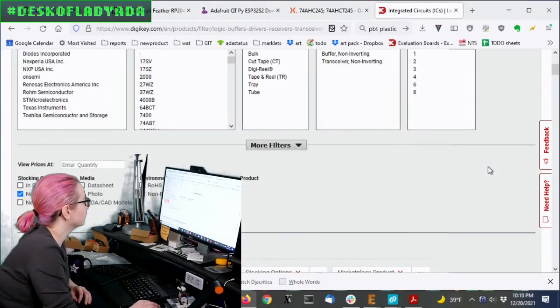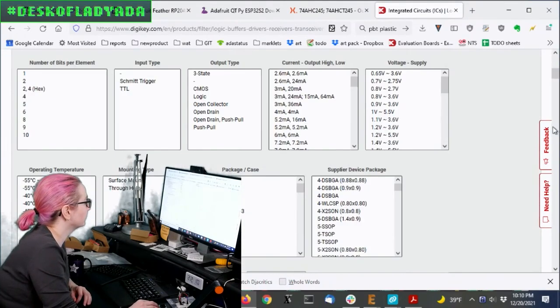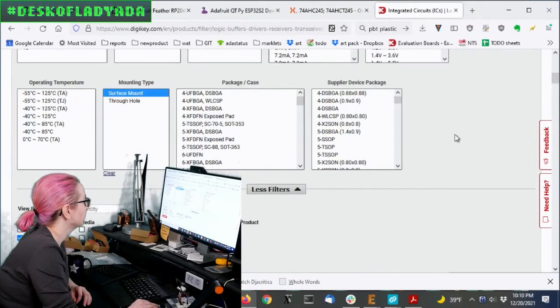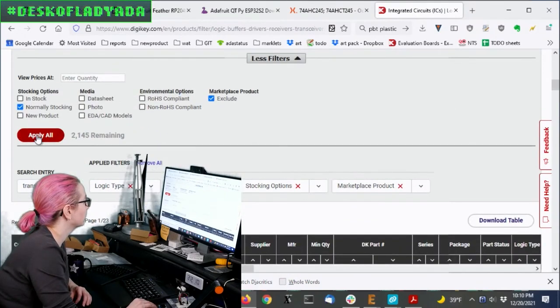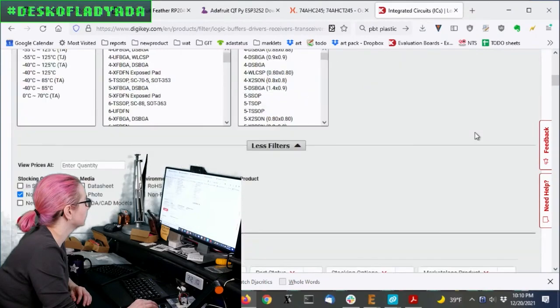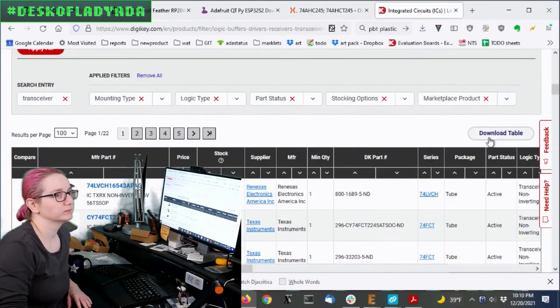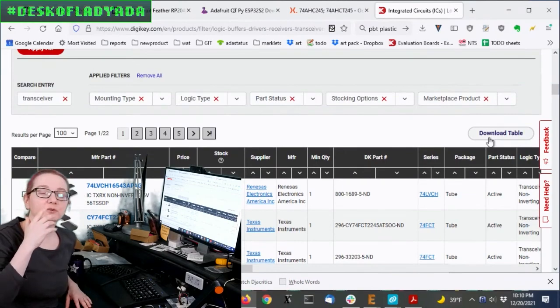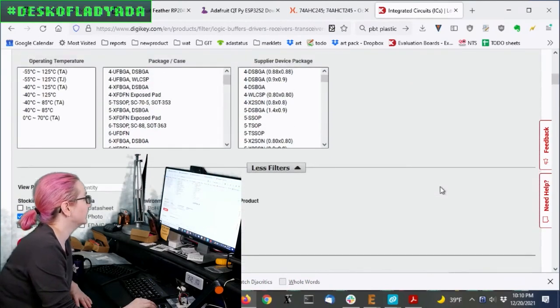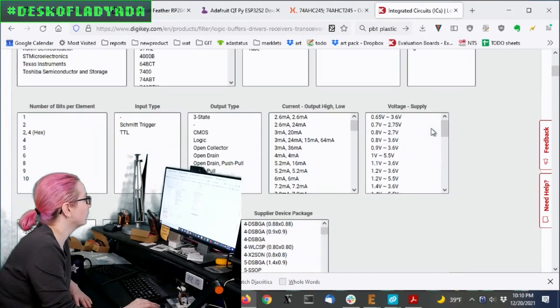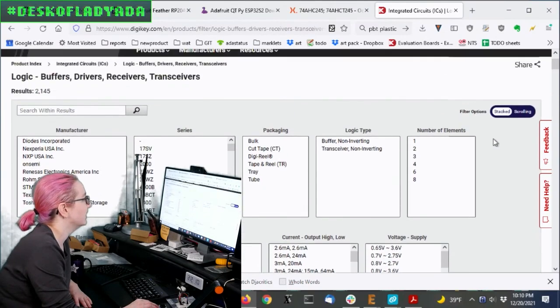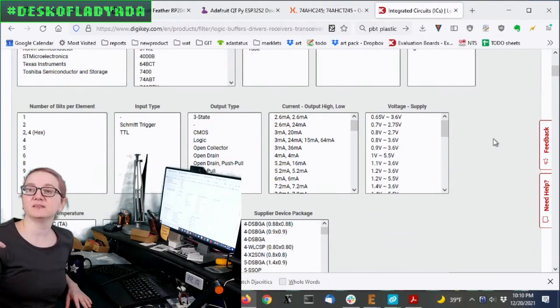Okay, so next up, I want surface mount. So technically, with a transceiver the data can go either way, so you could use a buffer. But in this case, one thing I want to do is, again, have 8 bits of data.